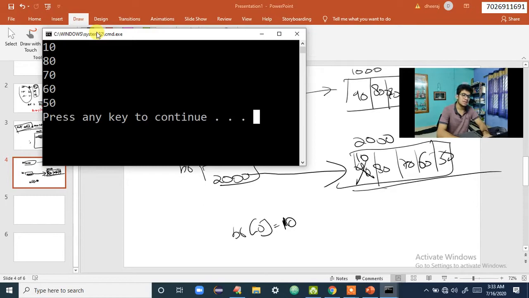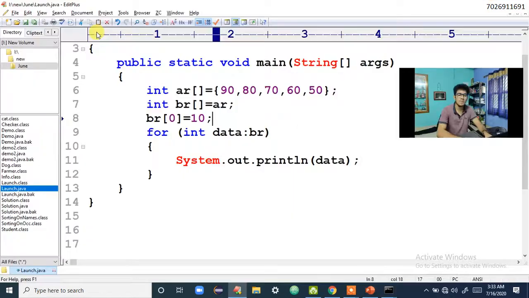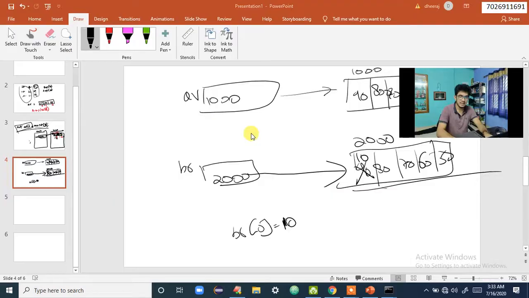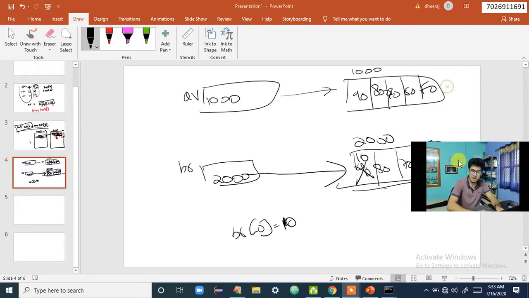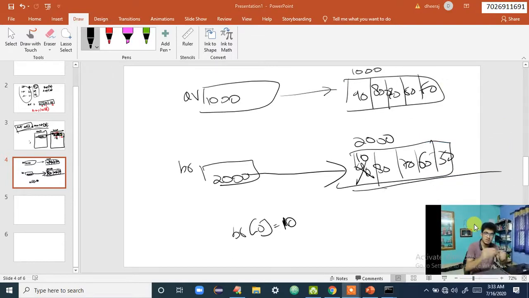But watch here. This is not the way to copy an array. Why? Because I have made changes to BR, but I would like to print the AR content. I'll tell print AR. Look at the diagram and tell me, in the diagram, is my AR value changed? No. I told BR of 0 should be 10.